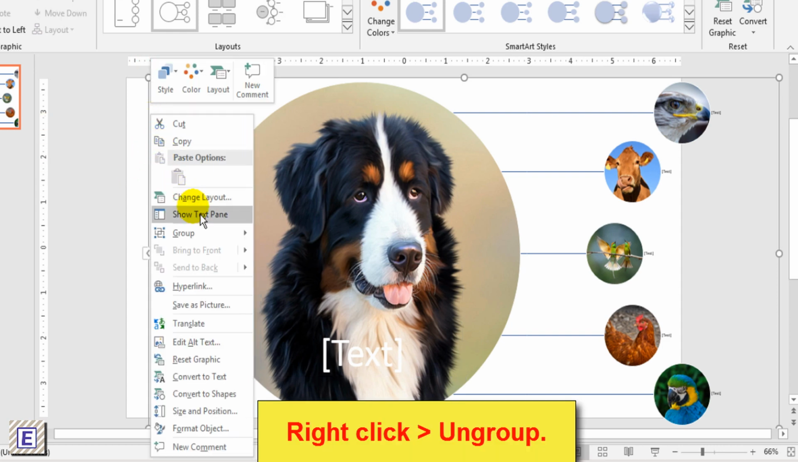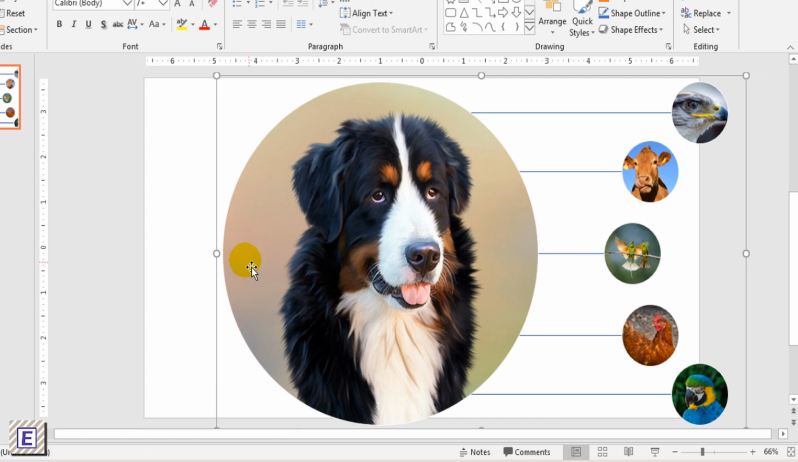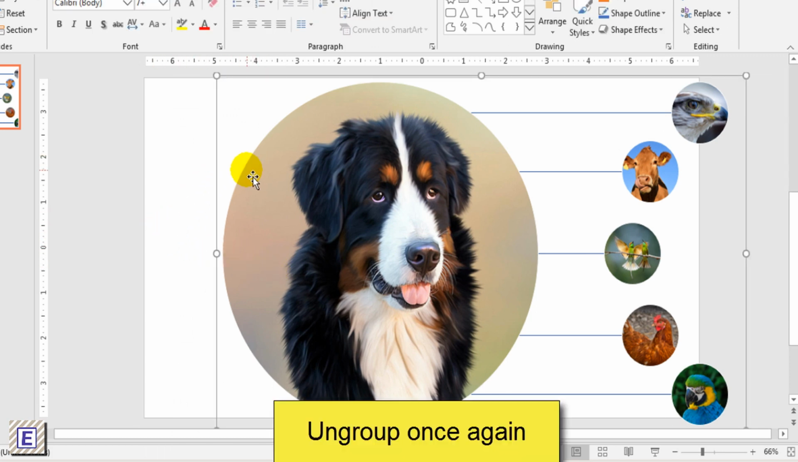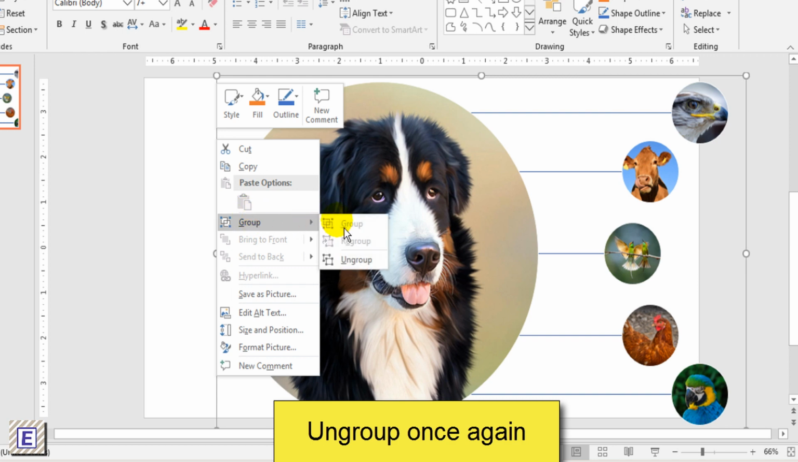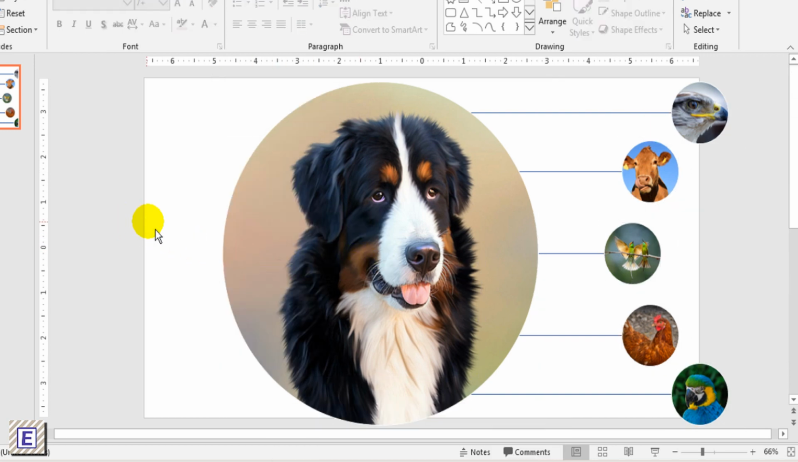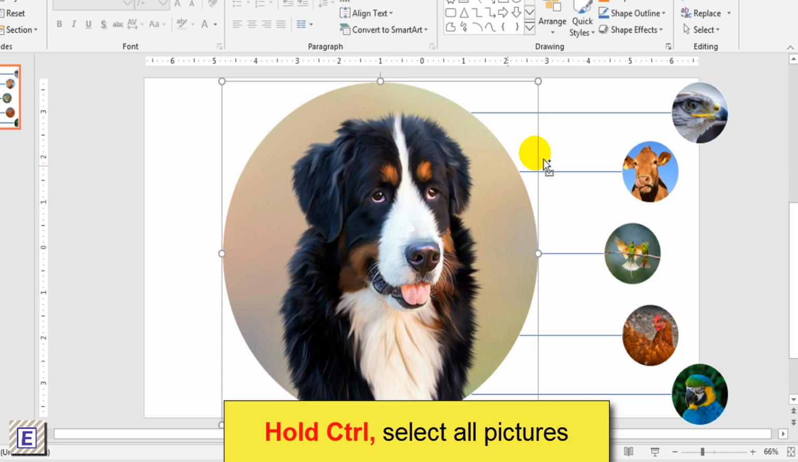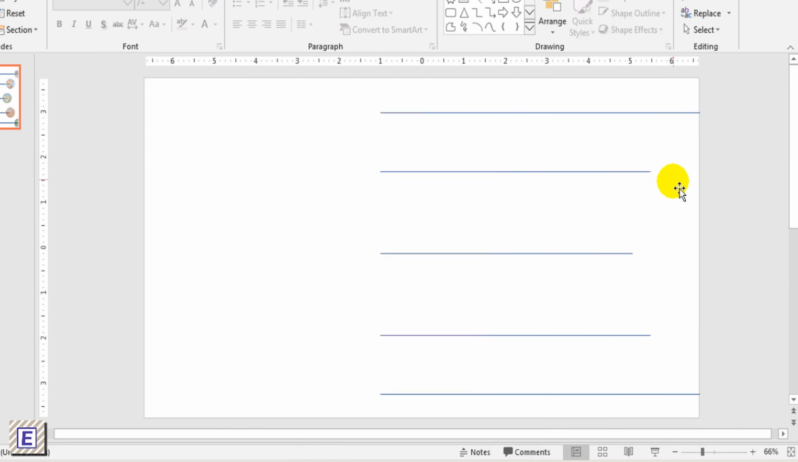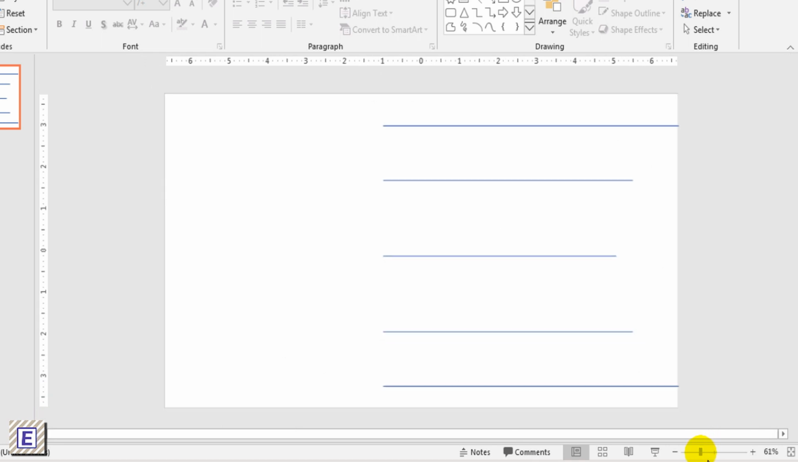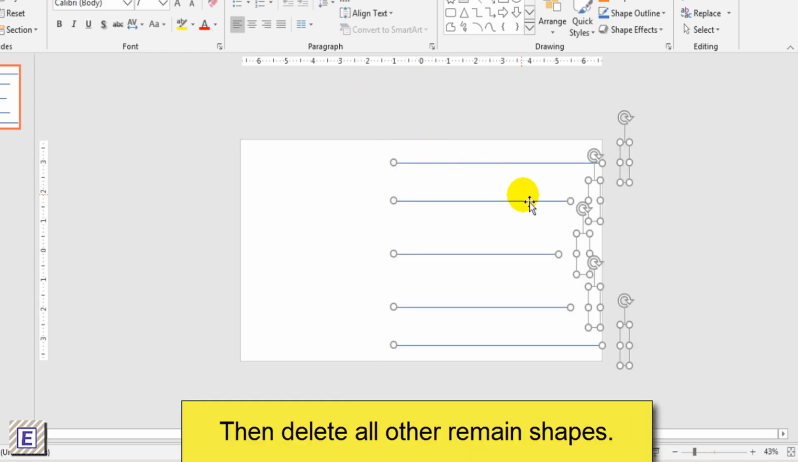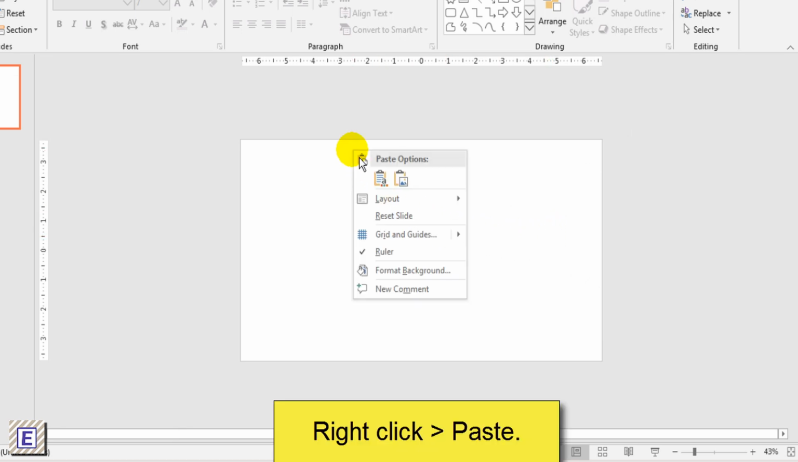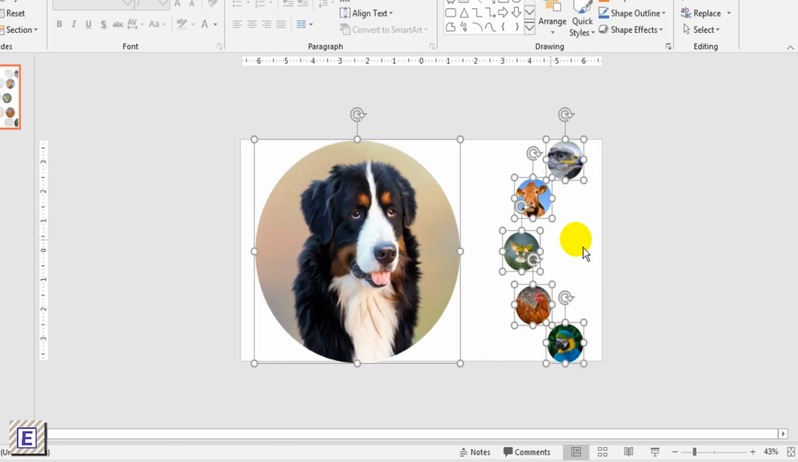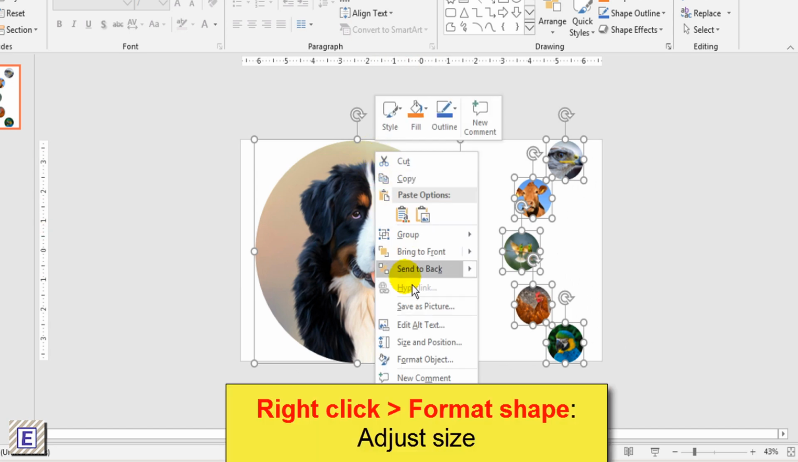Right-click, Ungroup. Ungroup once again. Hold Control, select all pictures. Right-click, Cut. Then delete all other remaining shapes. Right-click, Paste. Right-click, Format Shape and adjust size.